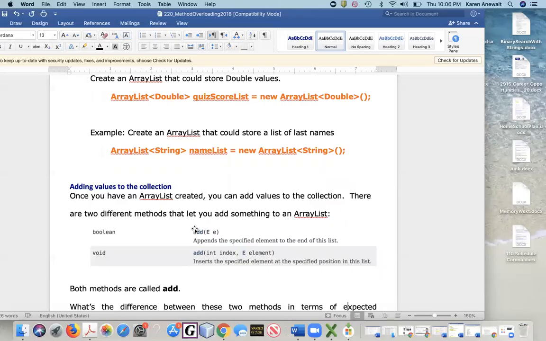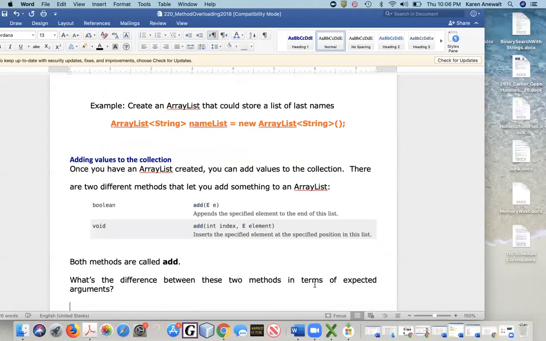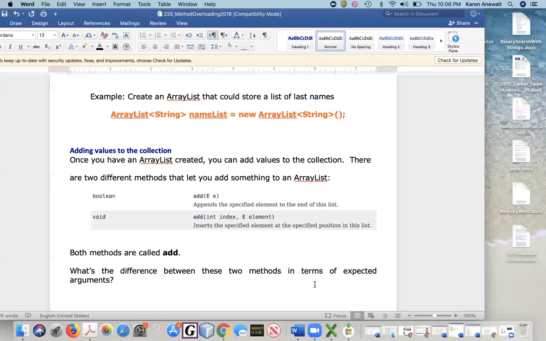And if you look it up in the API, it's kind of interesting. Look how there's two different methods here. They're both called add, but they have different descriptions. This one says it appends a specific element to the end of the list. This one says it inserts the specific element at a specific position. So they have different meanings. They do different things, but both of them have the same identifier associated with them.